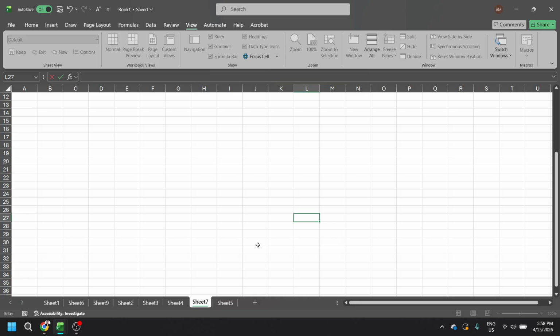Next, look for the Switch Windows button in the window group on that View tab and click it. This opens a small menu that lists every workbook window currently open in Excel. You'll see the names of your files displayed there. If a file has more than one window open, you may notice the same file name listed more than once, often with a number appended to it. That simply means you have multiple views of the same workbook.